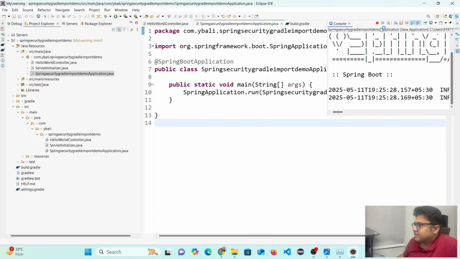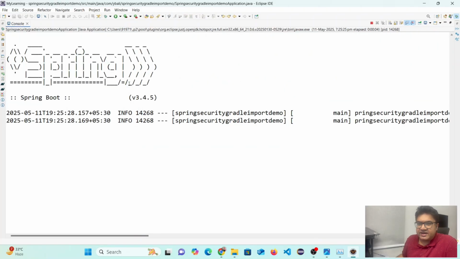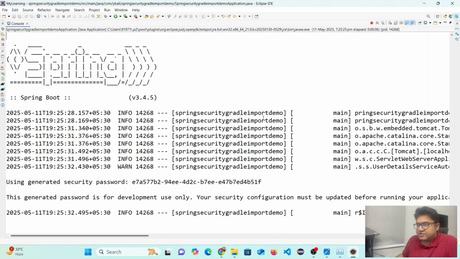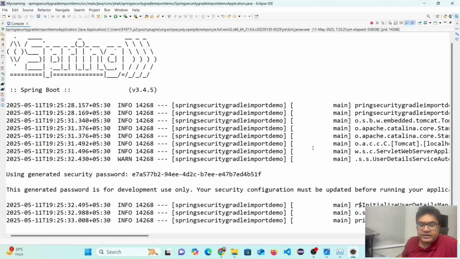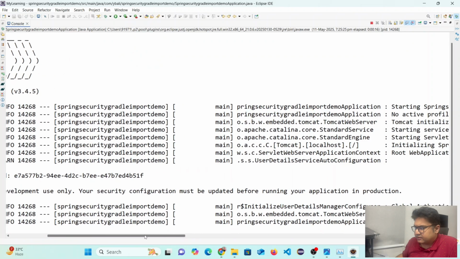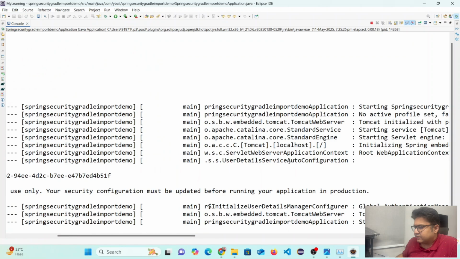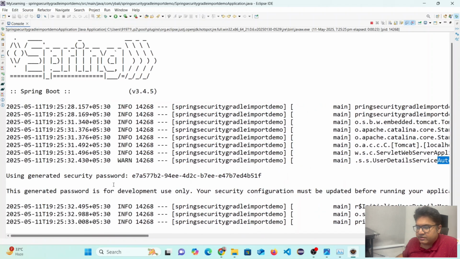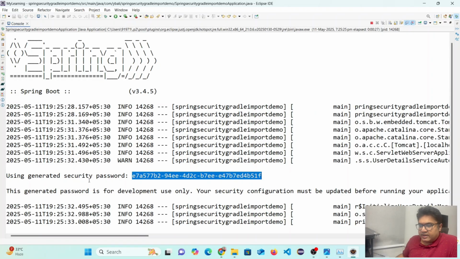My app is getting started, and as you can see, once I included Spring Boot Starter Security in my Gradle project, it automatically did auto configuration in my project, created a default user with the password as this, and this is getting printed in my console.